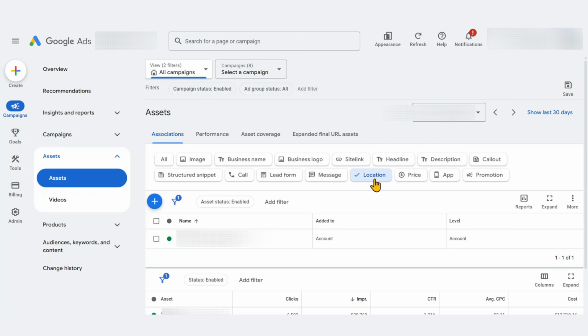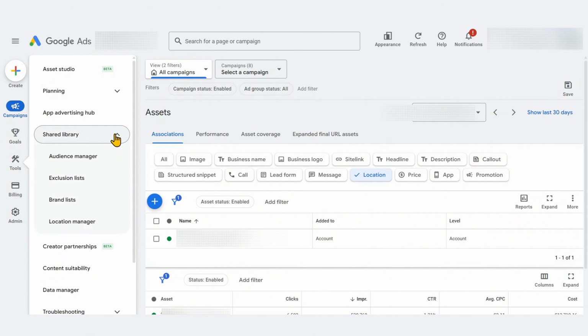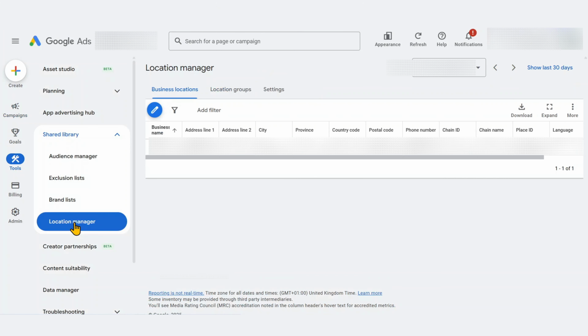If your physical location and calls are important for you in terms of driving business, you should definitely add location assets, as they're going to help you get more store visits, get more calls, and also help customers learn more about your location. In order to add a location asset, first of all, you need to go to your location manager within Tools. And second, you need to link a business profile that you need to set up beforehand.